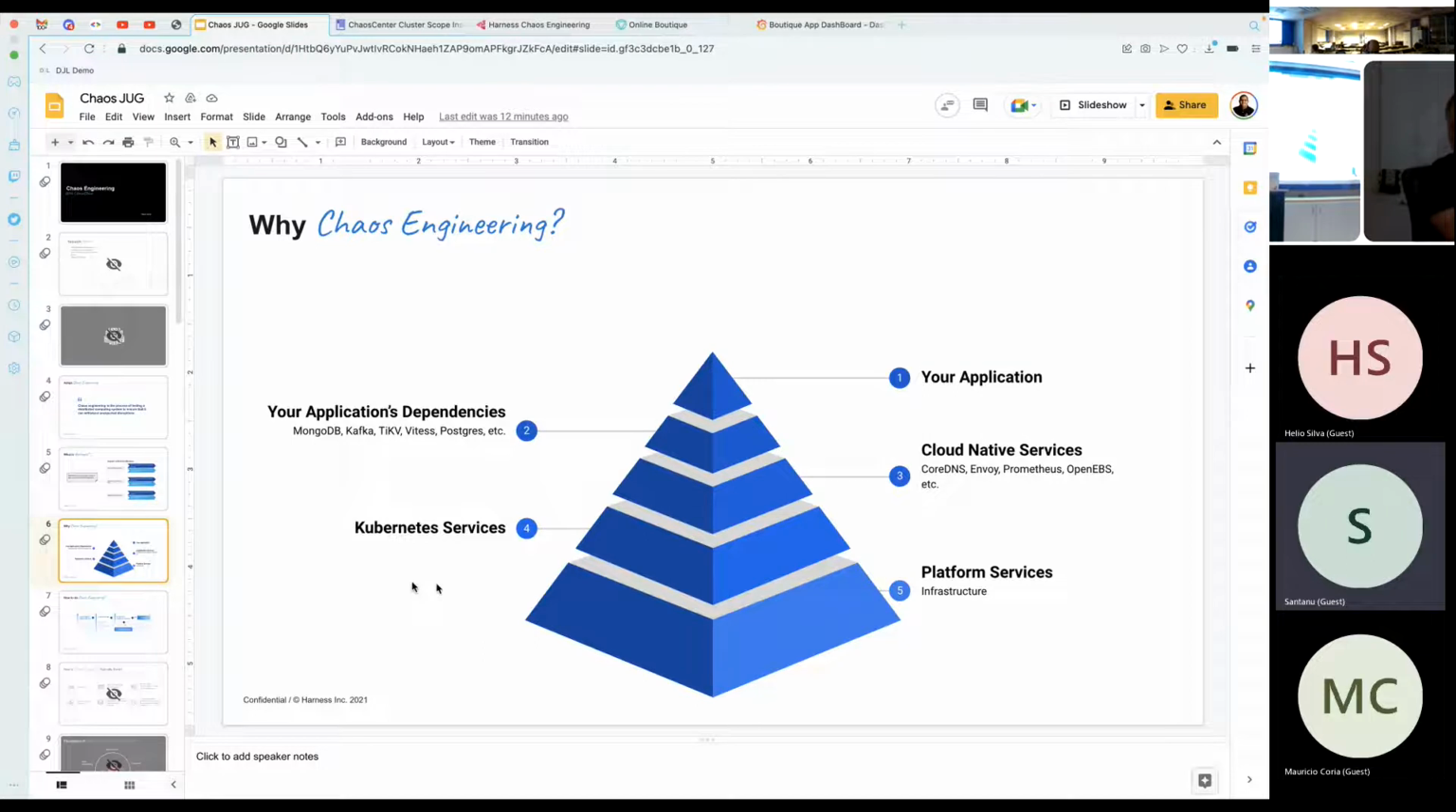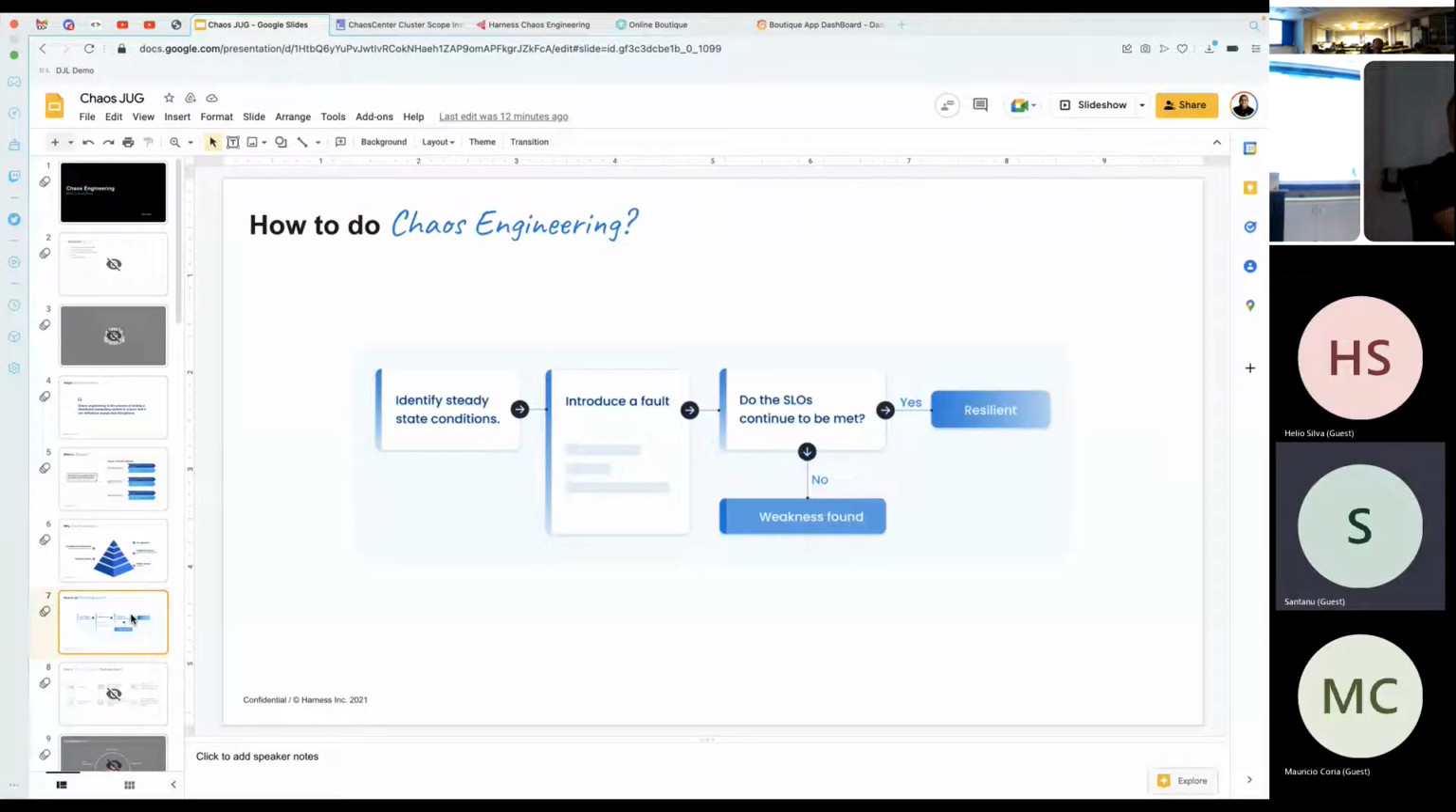So the idea of chaos engineering is that once we have the SLOs or SLAs, whatever name you use to measure your system, you have that measurement and you introduce a failure against it. So let's say we have an API that replies 200 to all the requests. That would be my steady state: just reply 200 to the request.